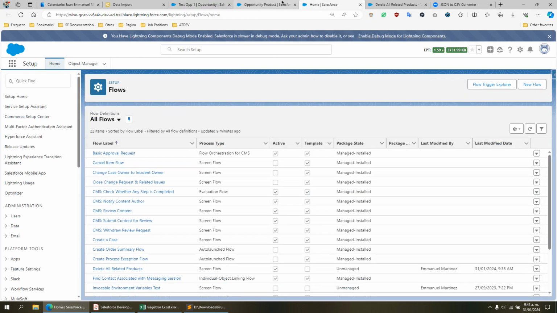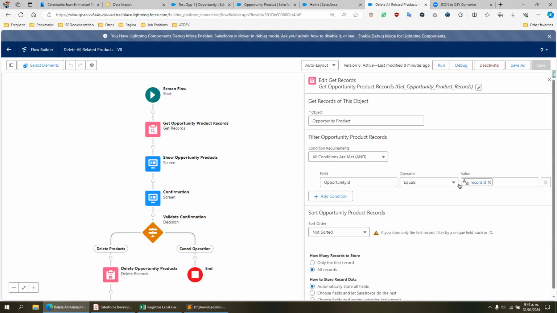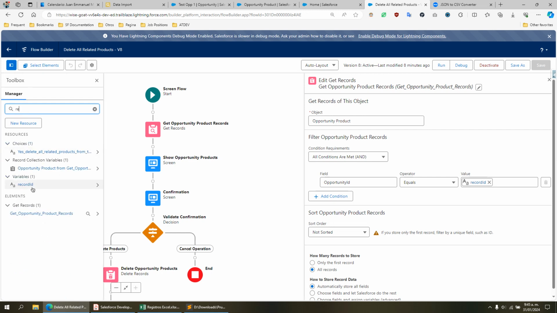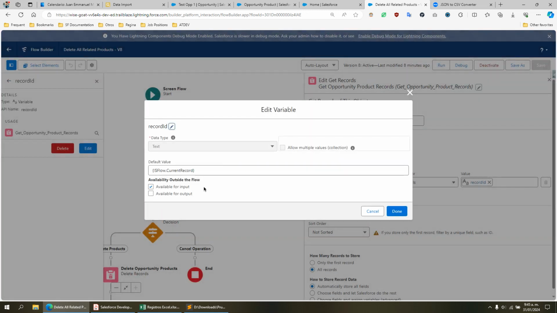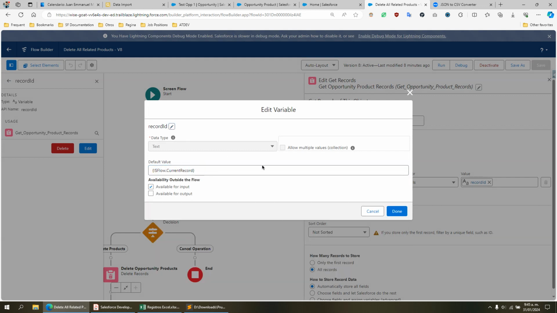How this flow is working, basically I have this flow here. The first step that it does is that it gets all of the opportunity product records related with this opportunity. So basically the criteria is that the opportunity ID for the opportunity product records must be equal to the record ID of the current record in which the flow is running. And this record ID is basically a variable, a formula.